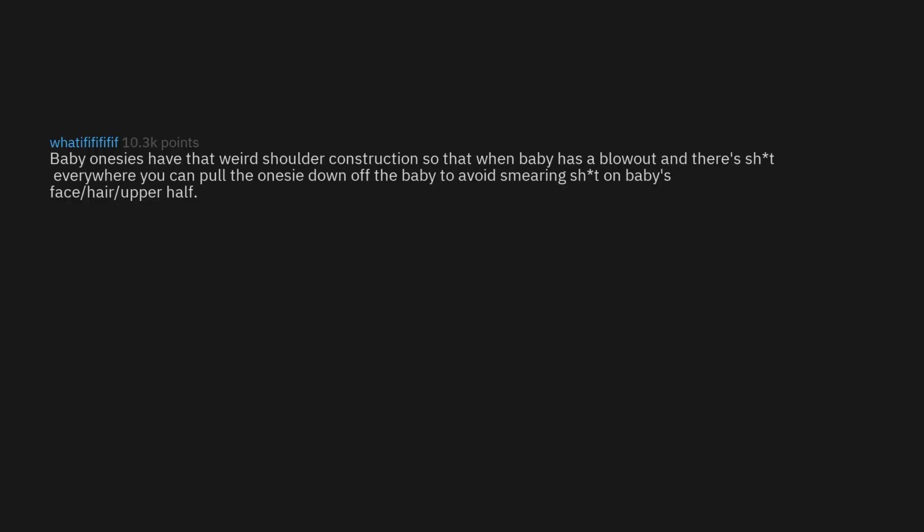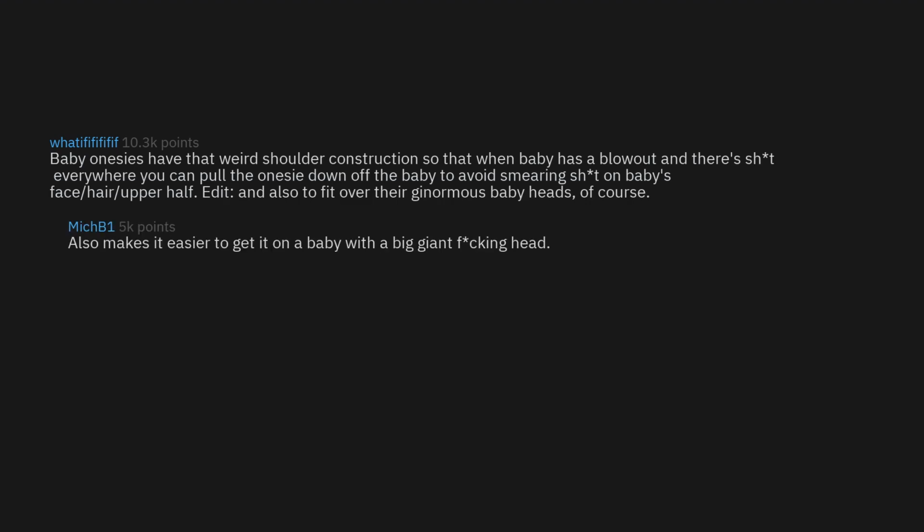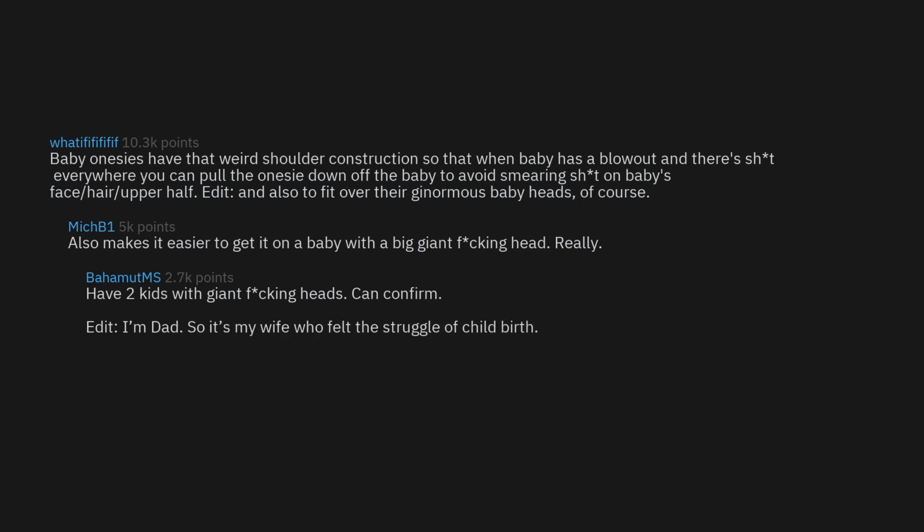Baby onesies have that weird shoulder construction so that when baby has a blowout and there's poop everywhere, you can pull the onesie down off the baby to avoid smearing it on baby's face. Edit: And also to fit over their ginormous baby heads, of course. Also makes it easier to get it on a baby with a big giant ducking head. Really? Have 2 kids with giant ducking heads. Can confirm. Edit: I'm dad, so it's my wife who felt the struggle of childbirth.